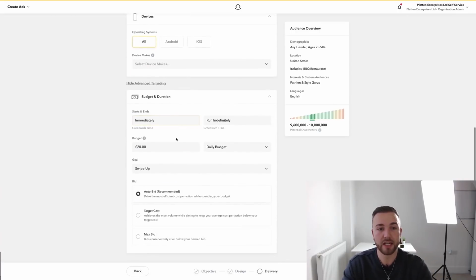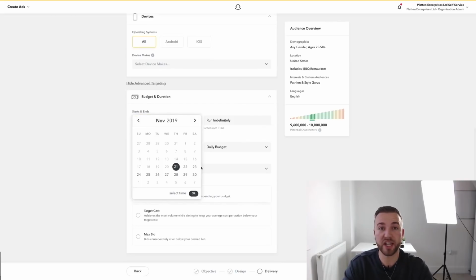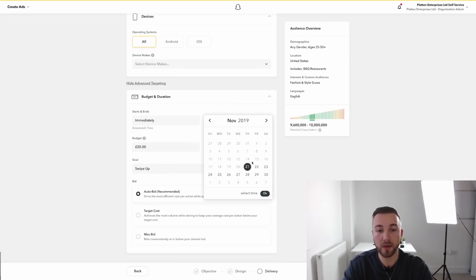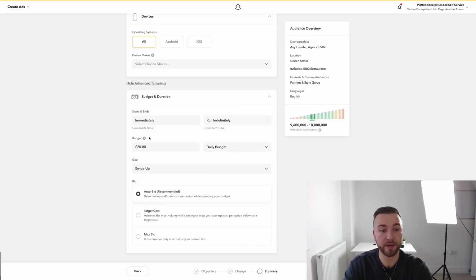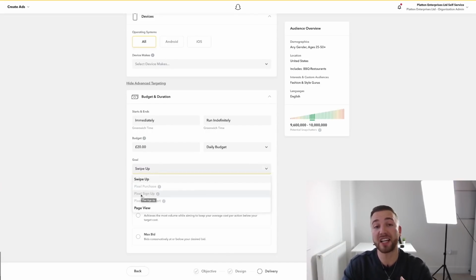We then got budget, so you can start the ad immediately or schedule it for the future. How long you want it to run for, or if you want it to run indefinitely. Your budget, so £20 per day, for example. And then your goal. Your goal can be a swipe up, or a page view, or you can set up a pixel.